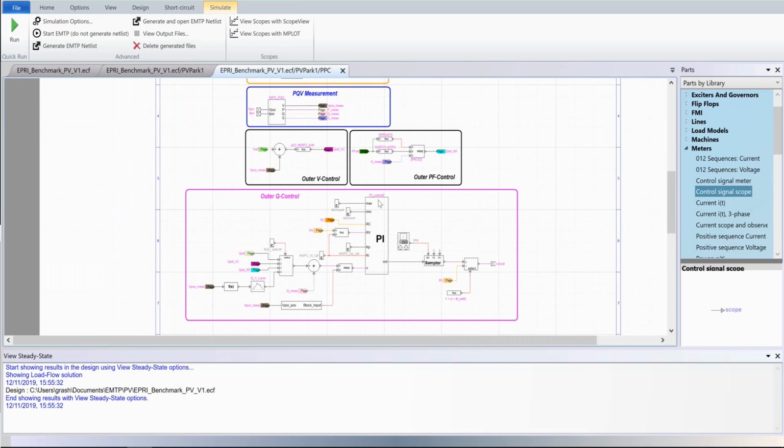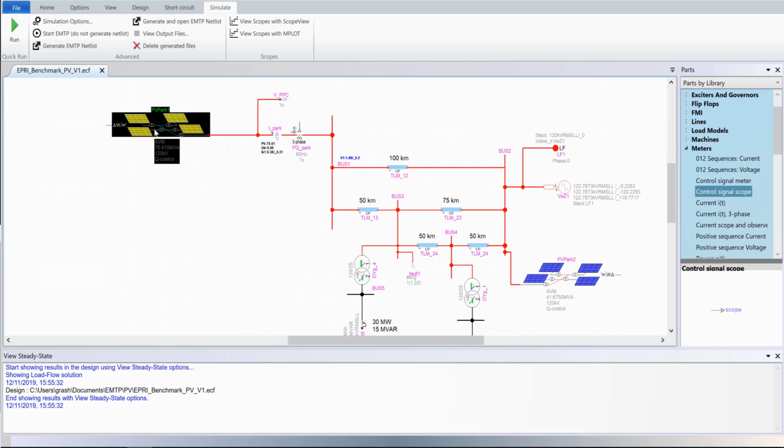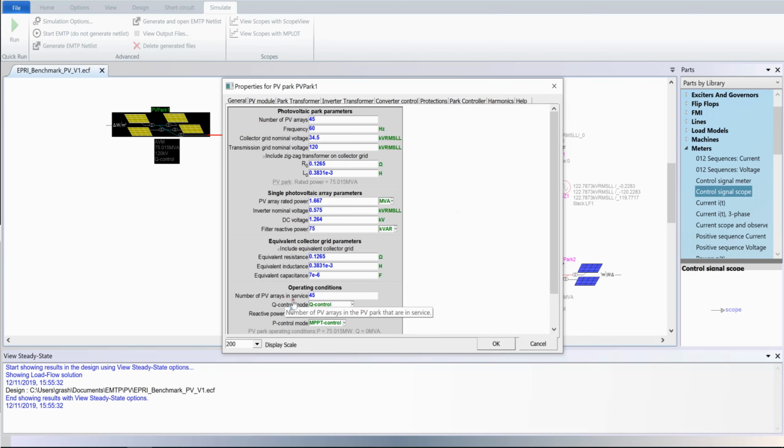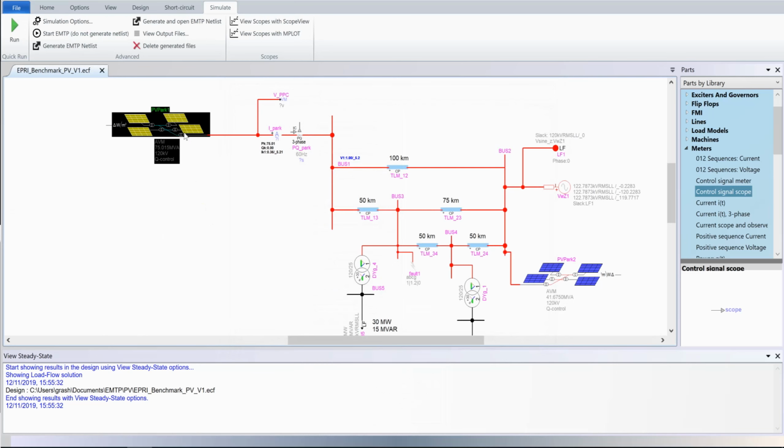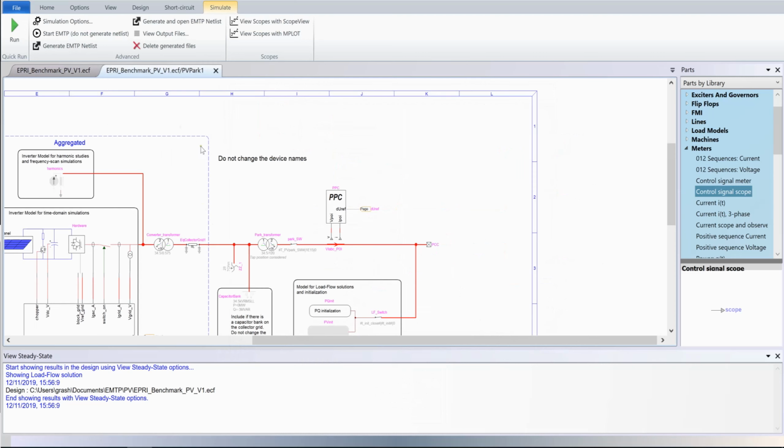We can see that the same schematic as presented in the PowerPoint is in there. The first example, let's apply a step change. Currently, this park is operating in Q control mode as selected here, and the reactive power reference is 0. To apply a step change, we can simply go and modify the content of this PPC.